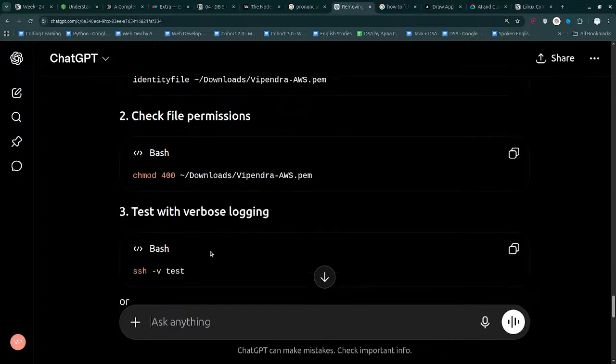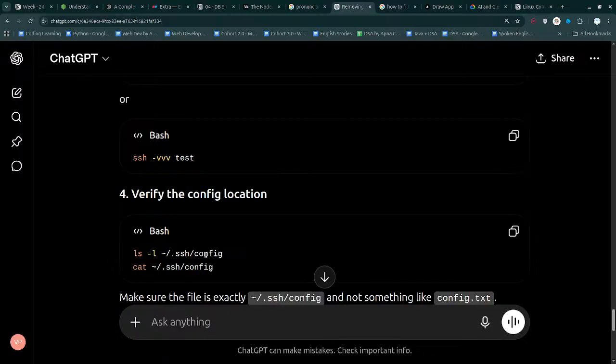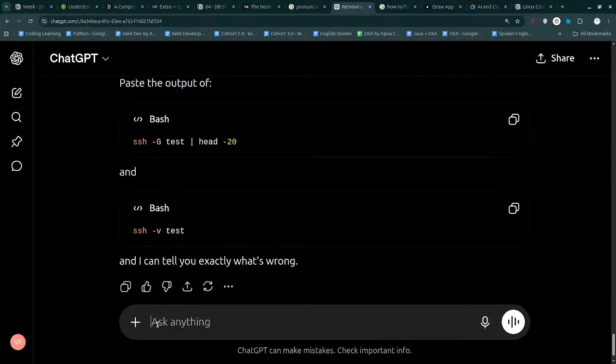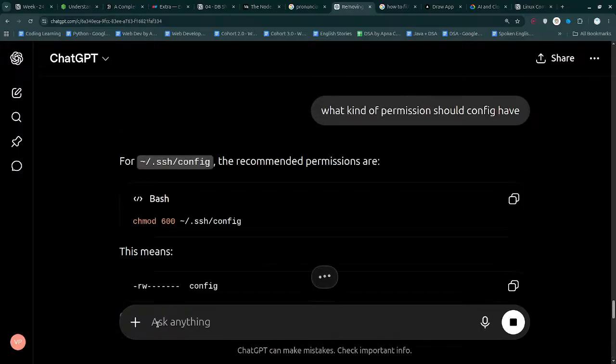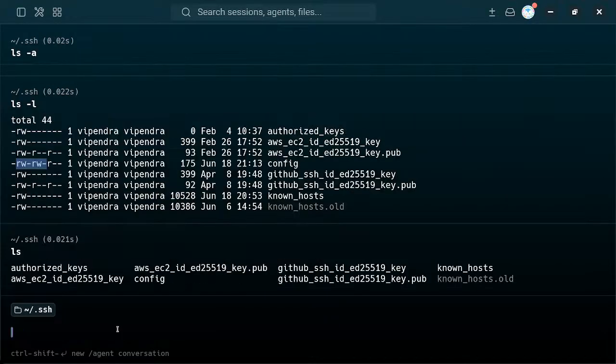So test with verbose logging. Should it only have read permission? What kind of permission should config have? The recommended permission is 600. That simply means only the main user can read and write. So chmod 600 on that. Change mode 600. 600 in the sense reading and writing.